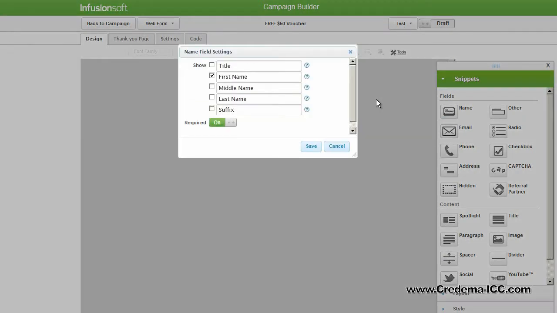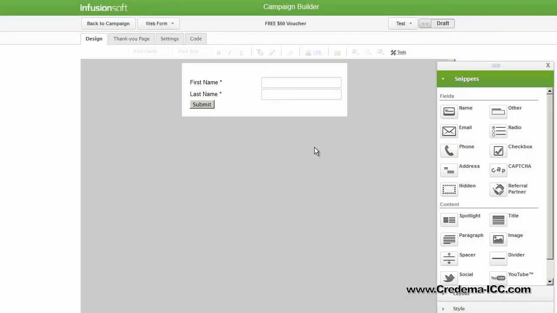The field settings will automatically open for you to configure. Check the field you want to be included in the web form. Then, switch Required on or off if you want these fields required or not. Click Save. Usually, the fields for a web form are first name, last name, email, and telephone number. Additional fields may be added if you deem it necessary.